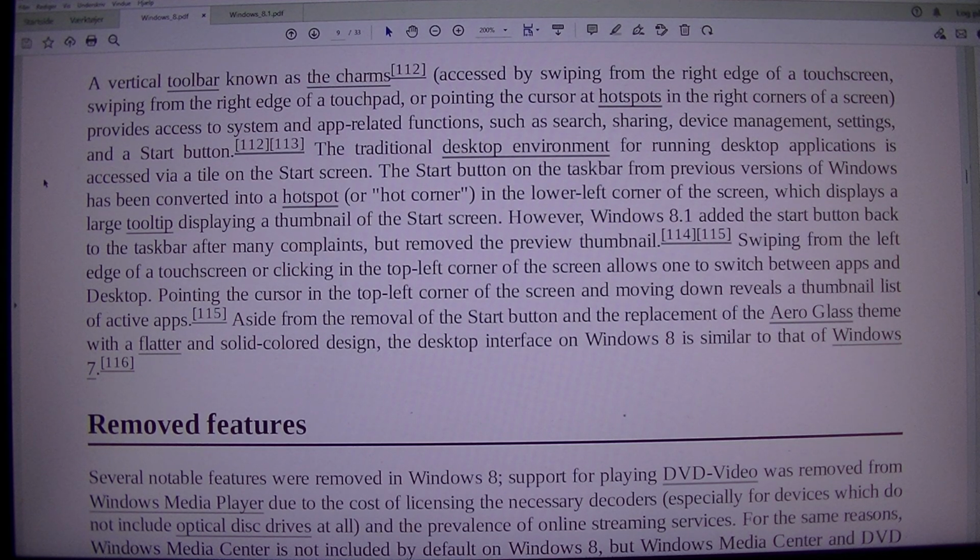Aside from the removal of the Start button and the replacement of the Aero Glass theme with a flatter and solid-colored design, the desktop interface on Windows 8 is similar to that of Windows 7.